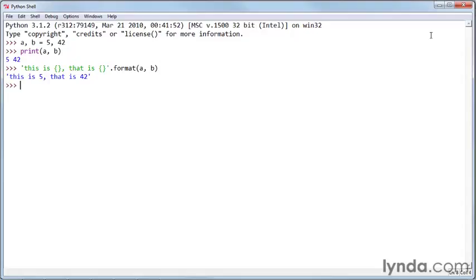It allows you to put placeholders in a string and then replace those placeholders with values and return a new string. It's important to note that the string that's returned is a new string. Strings are immutable in Python. So this string is an entirely different string than that string.